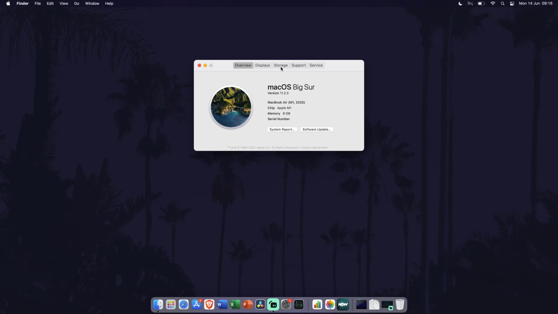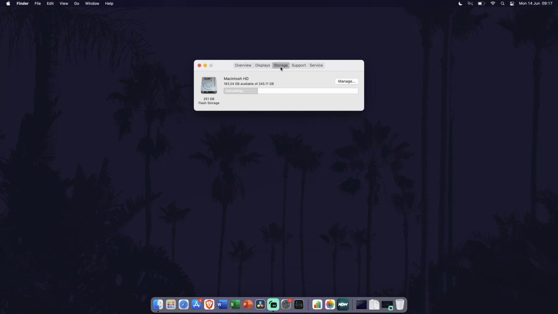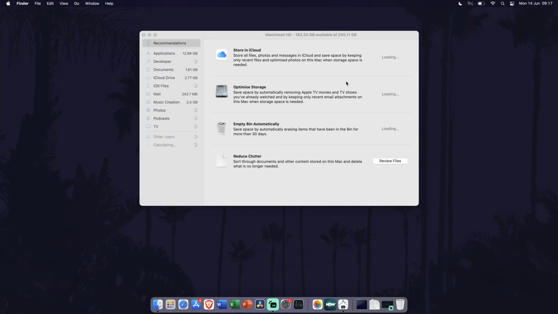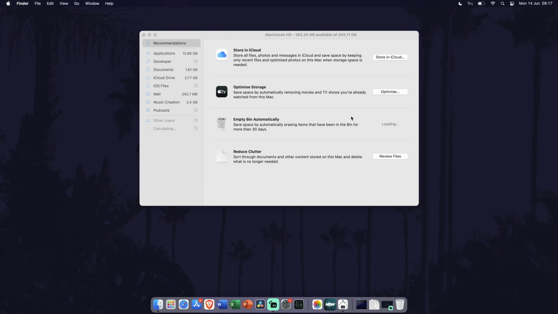In here, go to the Storage tab. Now click on Manage in the right of the window. In here, you should notice a few options on the right. You can pick and choose which options to run. For example, you can optimize your storage space or set it to empty the bin automatically. Again, be careful as this may delete apps you want to keep, for example those in your bin or trash. Let's move on to the next method.